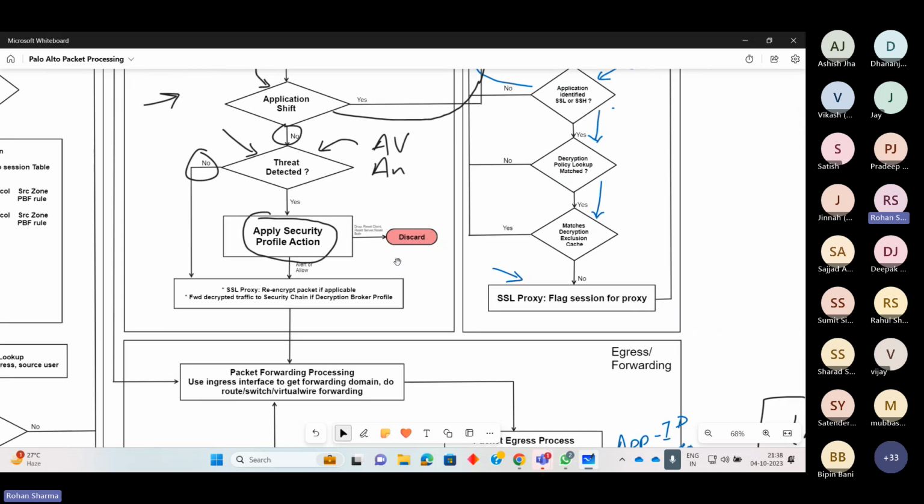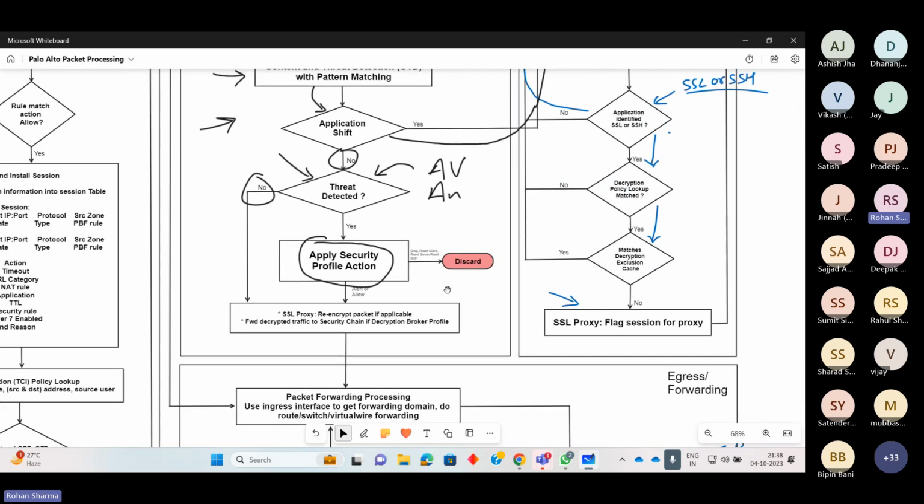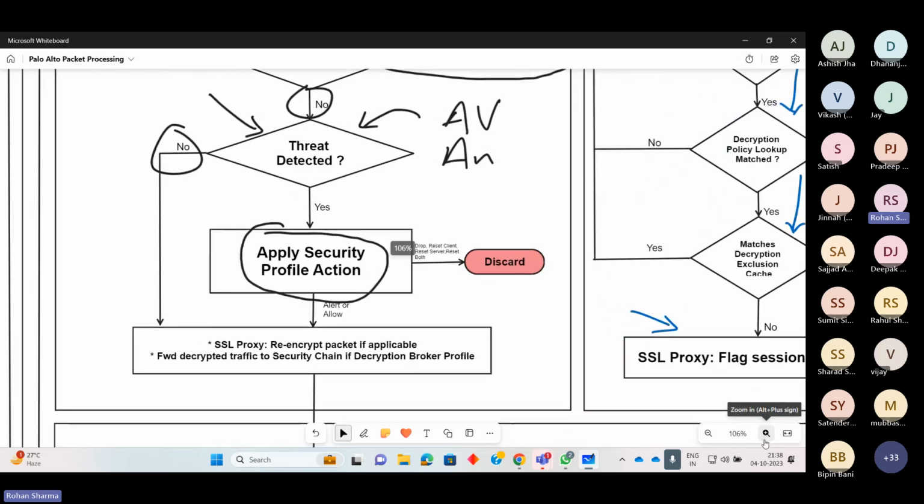And this is what I was saying about session state. If your session is in active state, it doesn't mean it will remain in active state. It can change to discard as well if any threat has been detected. So your firewall will change the session state from active to discard and your packet will be dropped.